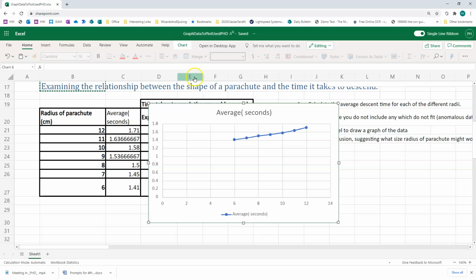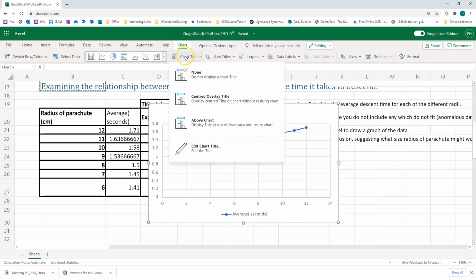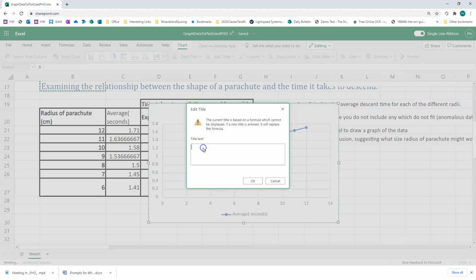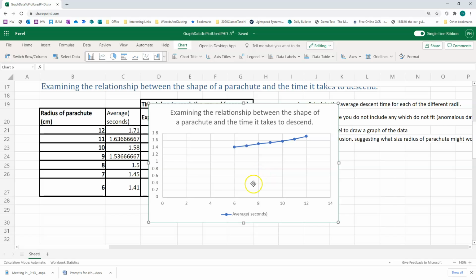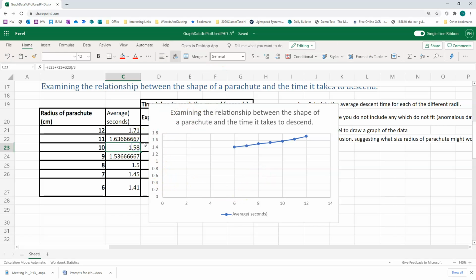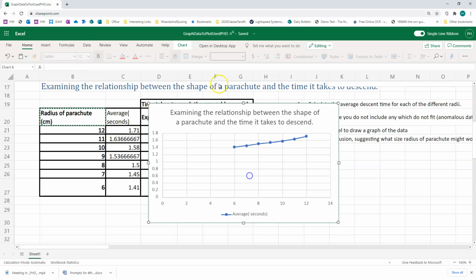So we choose a chart, click on the word chart. We try and change the chart title. So we click on chart title, click on edit chart title, and put that text in there. We also want to put axes labels. So there's the word axes or axis there. And one of those, the bottom value is radius of parachute. So we copy that. Again, Control C to copy it, or right click, choose copy.